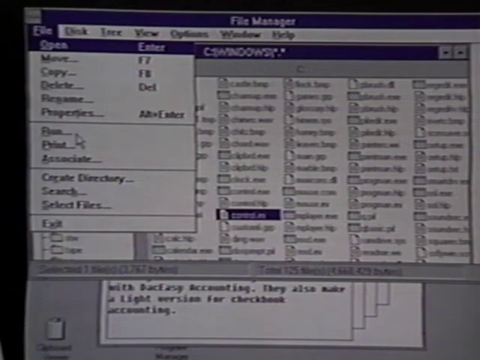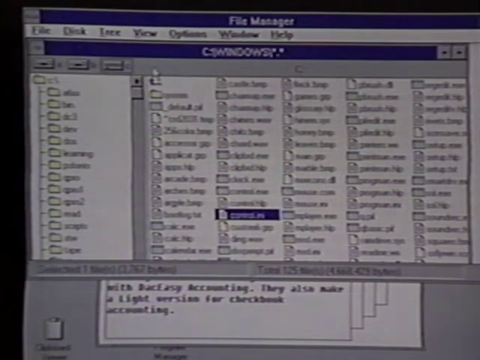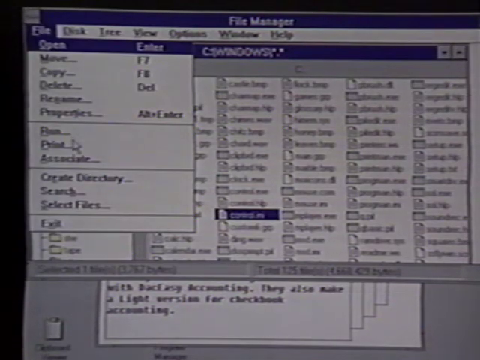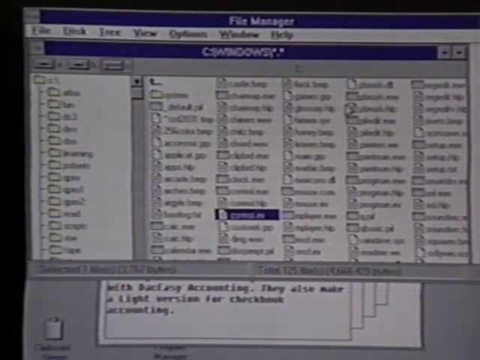Now, if we choose Run from the File Manager menu, the same thing happens. We can enter the file name here. We can also print from the File menu. We see the file we'd highlighted in the file list in the print window when we choose the command.